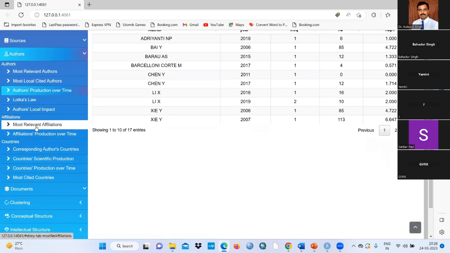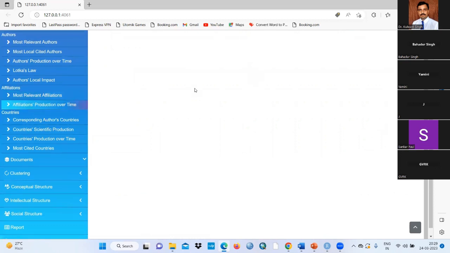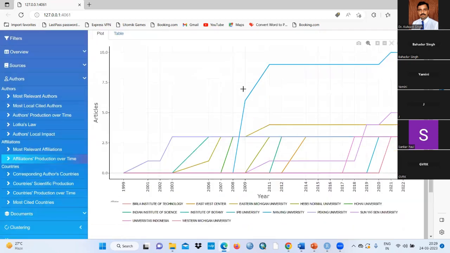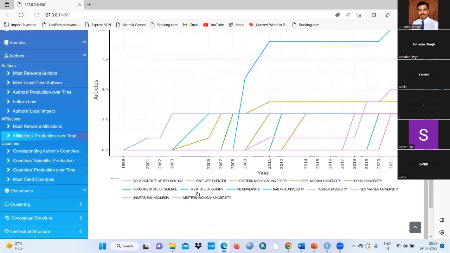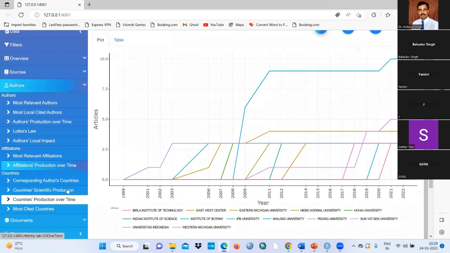Okay, you can find the most relevant affiliations from here, and production over time. Which affiliations produce consistently, you can see from here. That's the amazing thing in Biblioscience. You can analyze data within some minutes, and great things will come out of it.